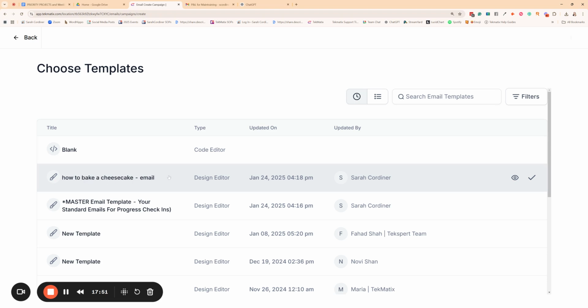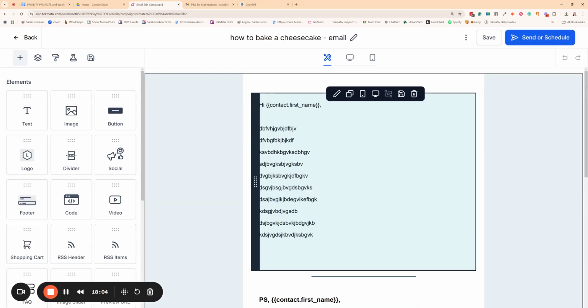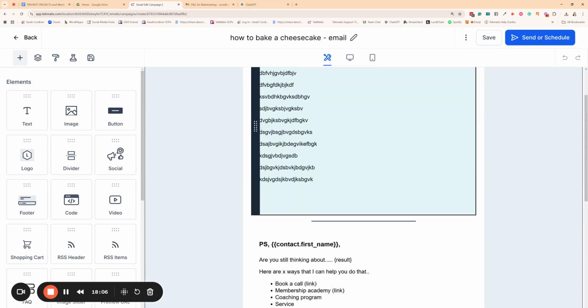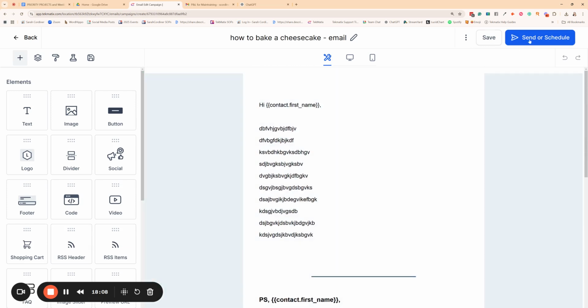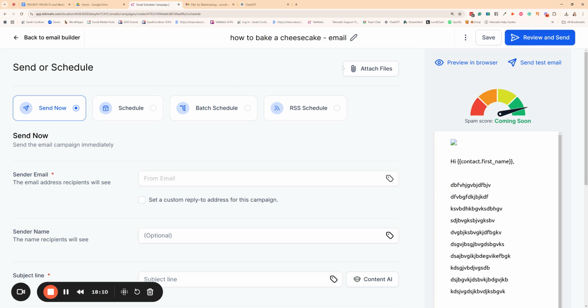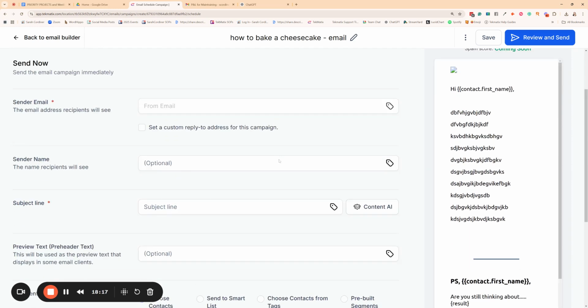And there is our How to Bake a Cheesecake email that we've made. Press the tick. We're saying to the system, which template do we want to use? Yes, this one. So now we can just have one last chance to edit it, and a last chance to check through. Press send or schedule, because now we're in the campaigns area. We have that send or schedule option. And now we can go through and send our email.